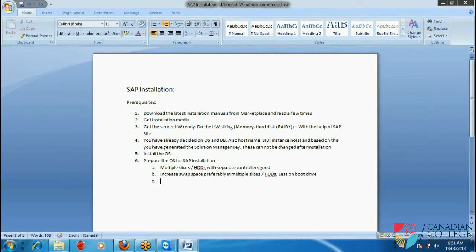Yeah, you tell the hardware department to provide you a server with this configuration. So if you want RAID, you tell them, right? If you want so many CPUs, you tell them, right? So they will prepare it for you. Okay.